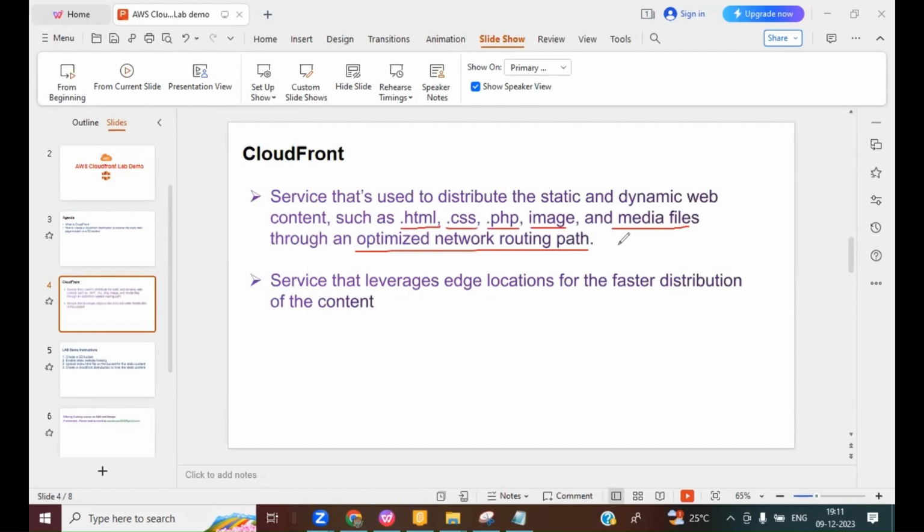And how does it do that? That is where you can see this second point. Cloudfront is a service which leverages the edge locations for the faster distribution of the content. That optimized network routing path is nothing but the edge locations which Cloudfront will use in order to distribute the content to the end users at a much faster rate.